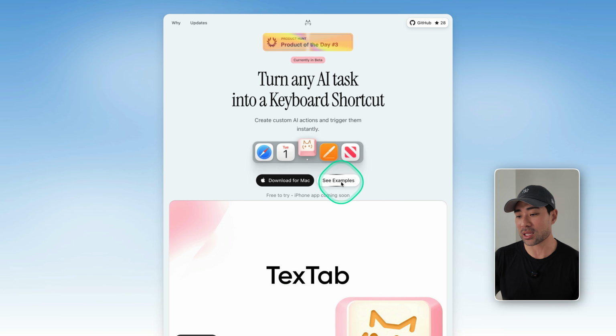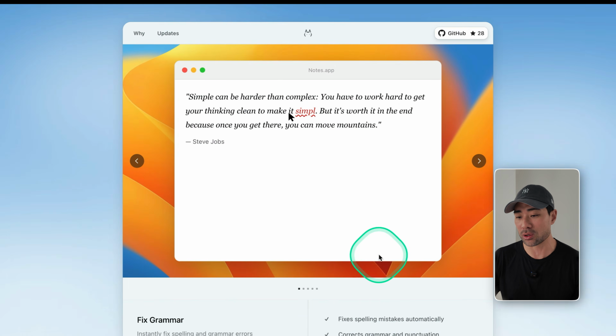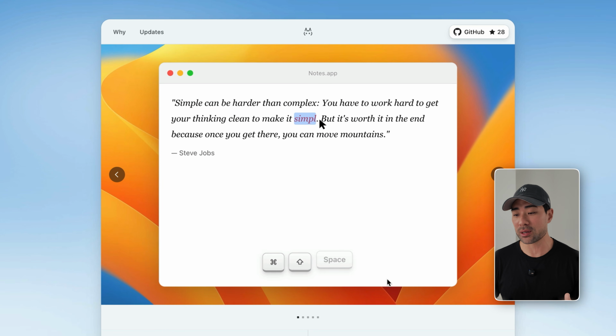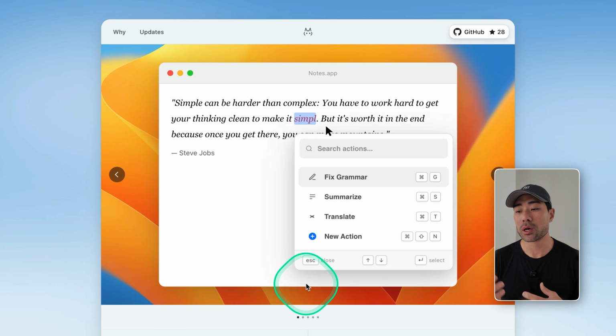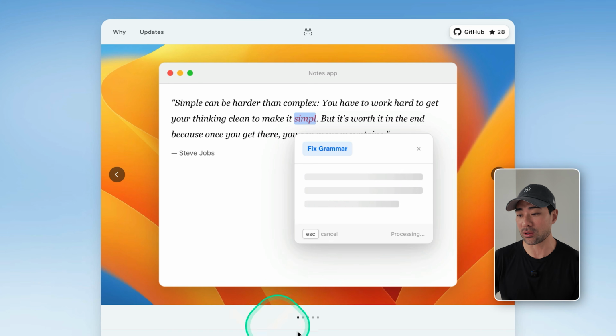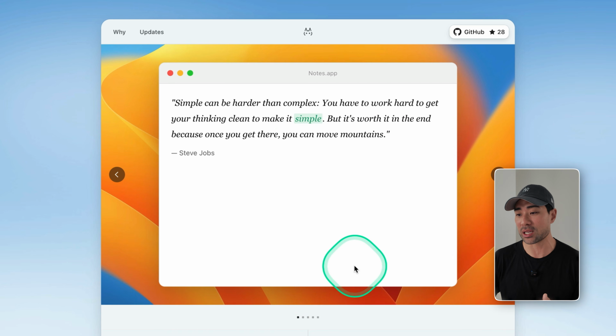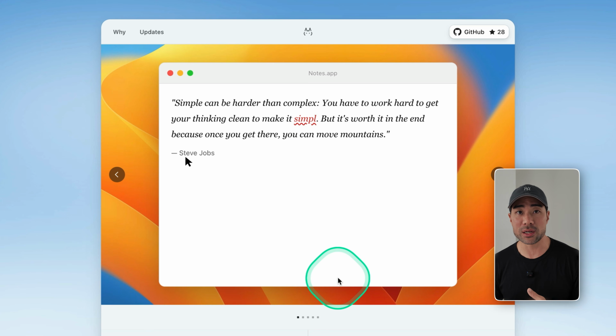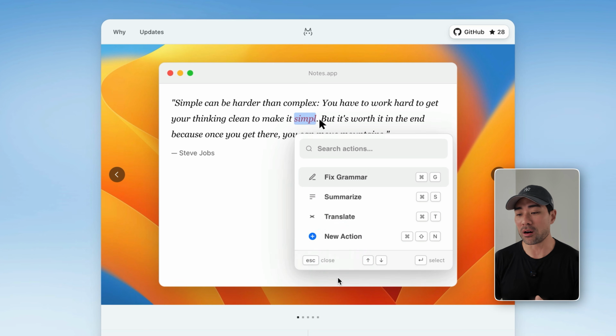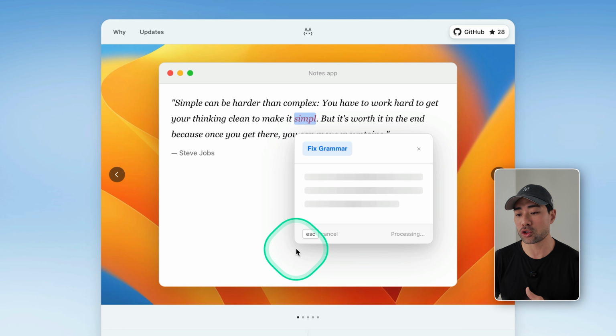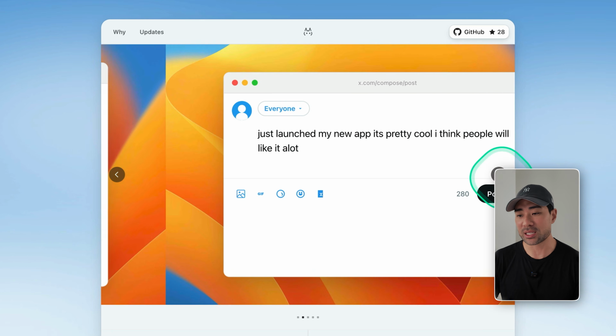So if we take a look at some examples here, what it can do, you can fix grammar wherever you are by simply entering or predefining a shortcut. So in this one here, you can see what it's doing. It's fixing the grammar. Let's say you're on Word, let's say you're in Excel, let's say you're on Notes, or wherever on your browser, you can set up a shortcut to fix grammar. Let's see what else it can do.